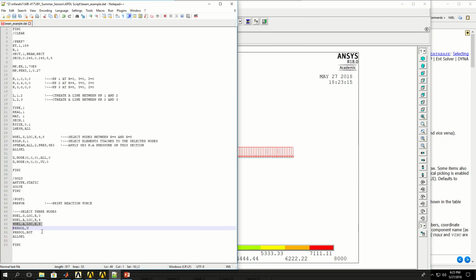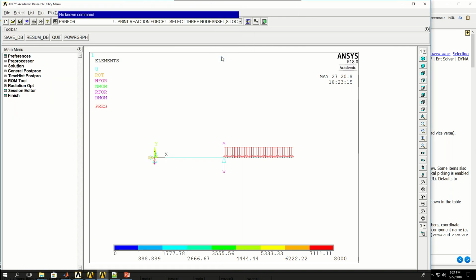Come back here. So after selecting those nodes, what I want to do is to print nodal displacements. And then print nodal rotations. So let's see what these lines do. Basically, PR is short for print, N is for nodal, SOL is for solution, and U is for displacement. Then we have print, nodal, solution, and ROT is for rotation. So I copy these parts and see what happens. Oh, I should have entered the post-processor first.